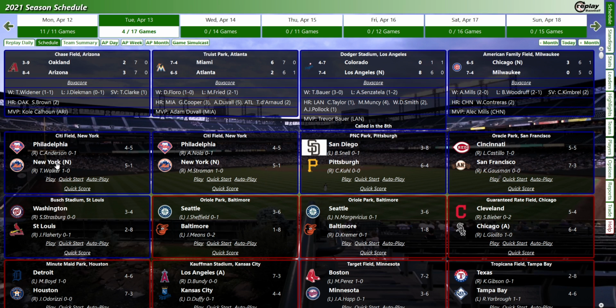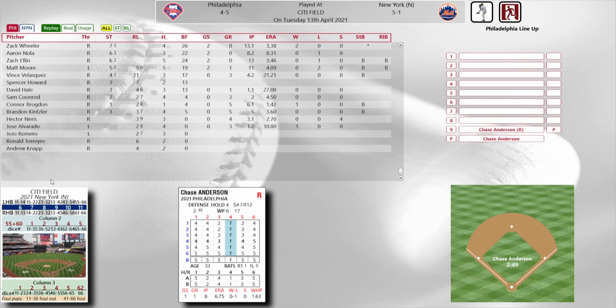And it's going to be Phillies at New York. It's the first game of a doubleheader at Citi Field, New York, Queens. Been there many, many, many times. Grew up in that area, actually. So I'm going to press play.